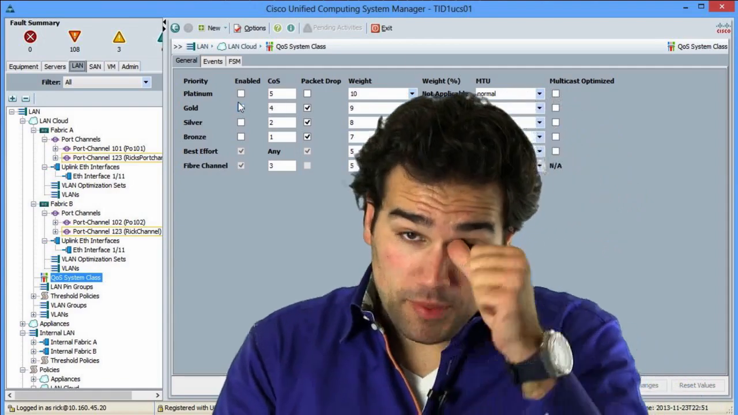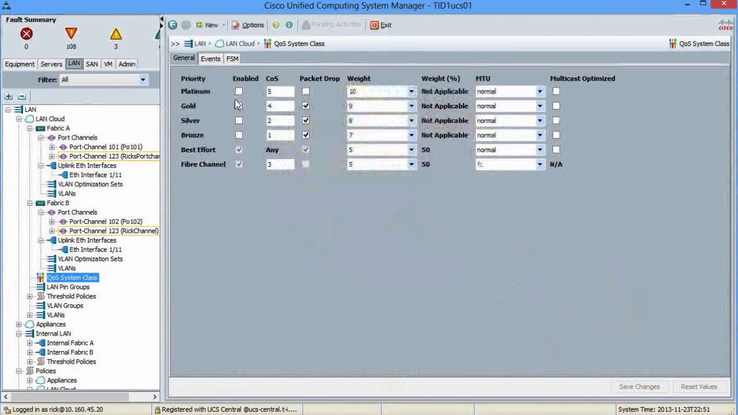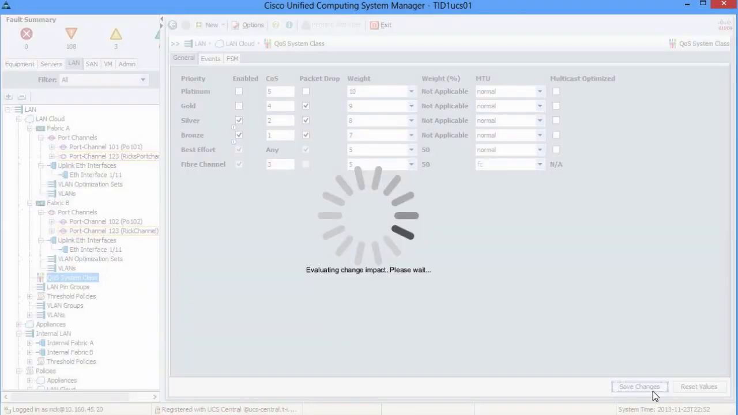All right. So by default, we only have 2 queues enabled. If I want to enable more queues, I will need to enable them by checking the checkboxes here. So I have given them names. I cannot change these names. These will always be called platinum, gold, silver, and bronze. So let's say I enable the bronze and silver queue, and I apply that.